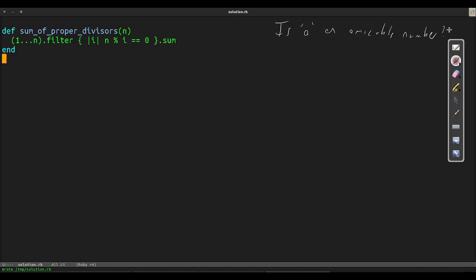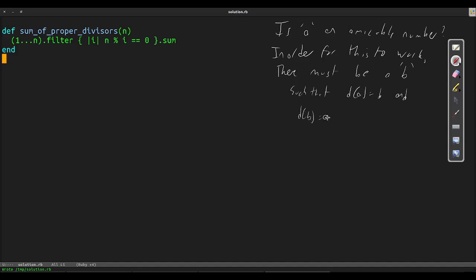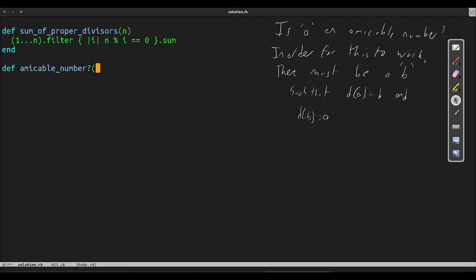The first thing we have to do is find a candidate for b that might work as the second half of our amicable pair. If this a is going to be an amicable number, there must be a b such that d of a equals b and d of b equals a. So if this is going to work out, the only possible choice for b is d of a, the sum of proper divisors of a. So set b equal to the sum of proper divisors of a.